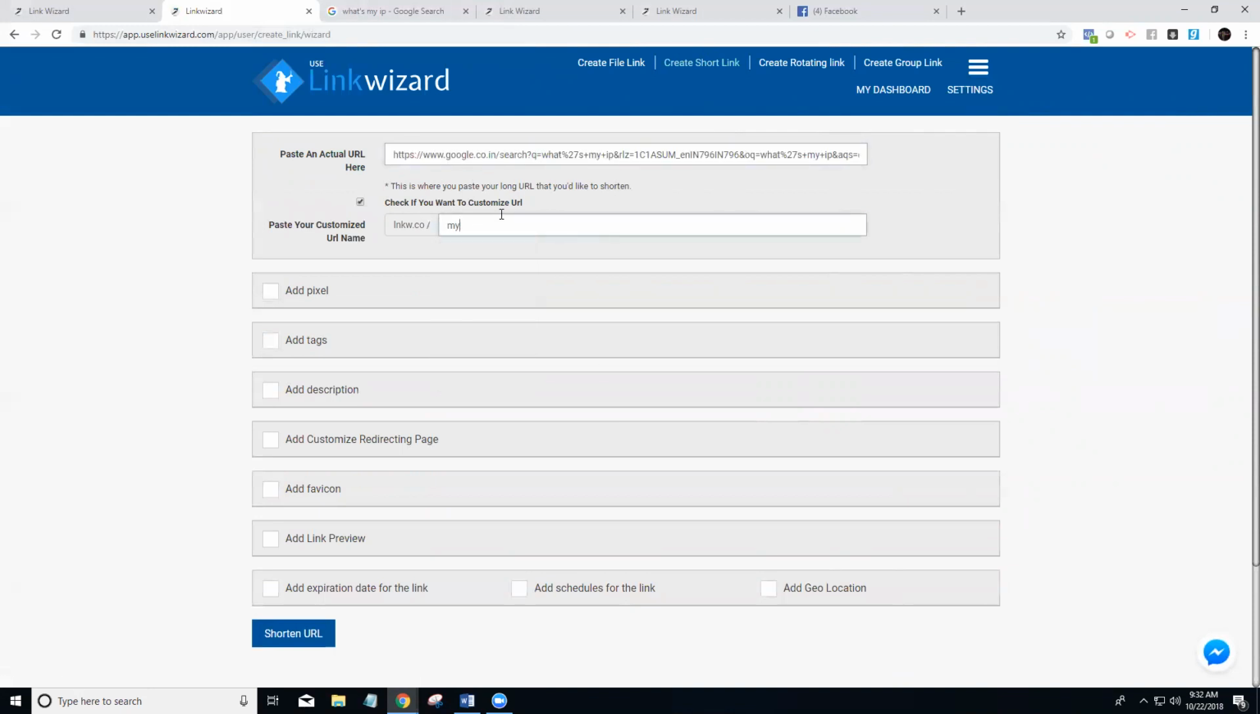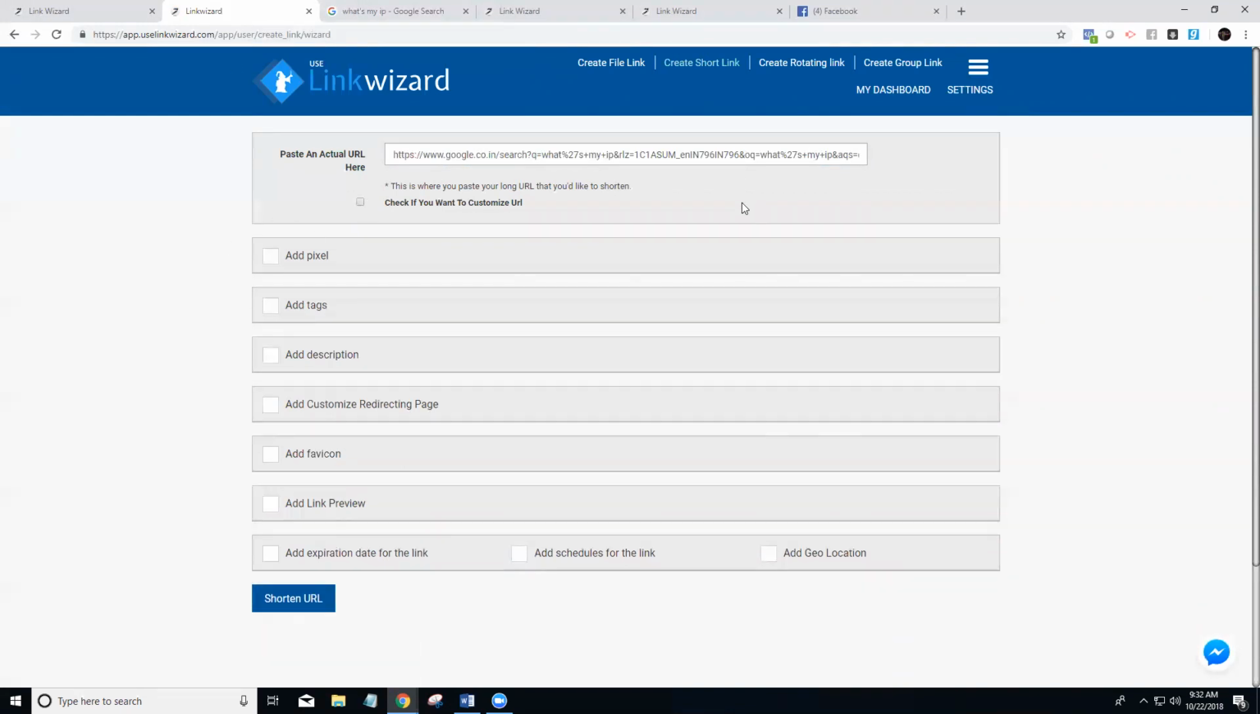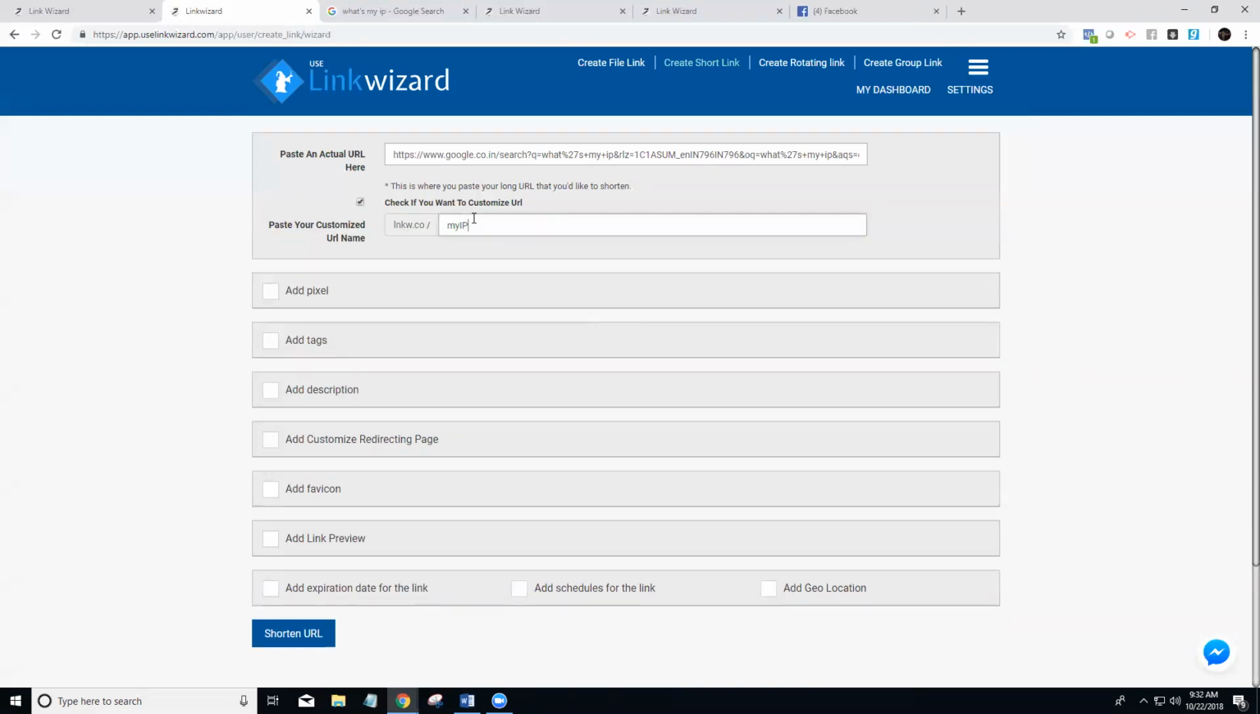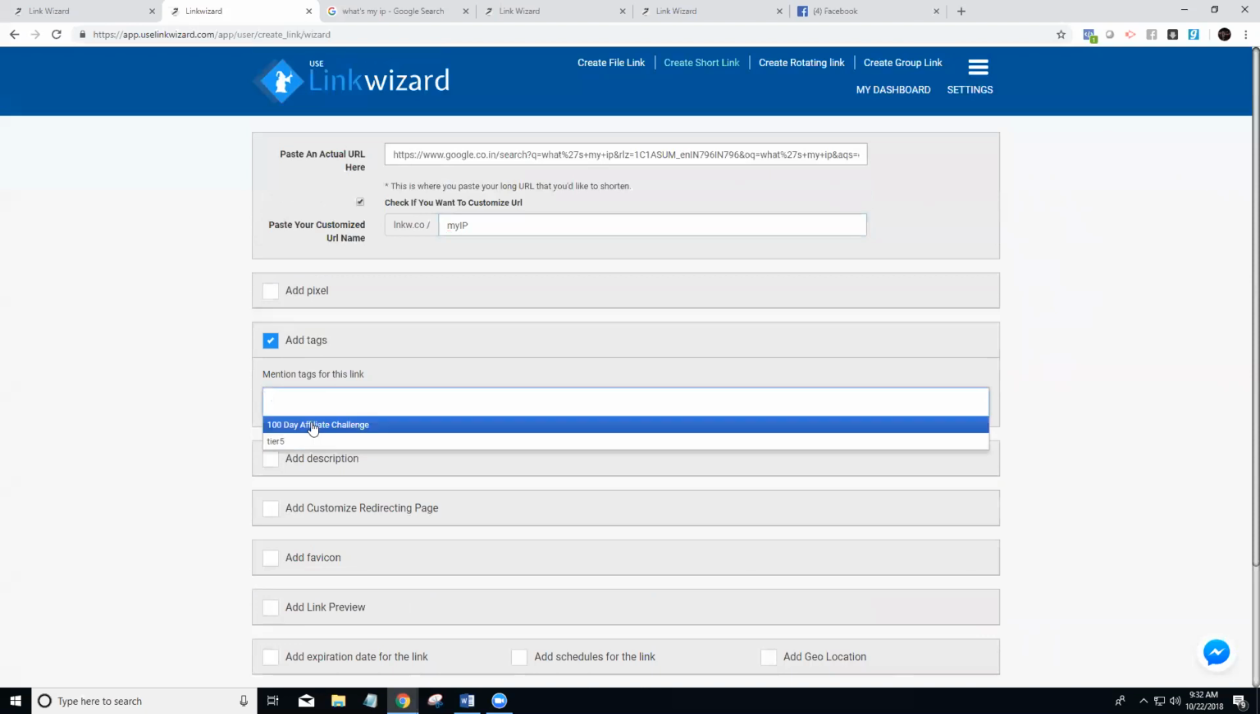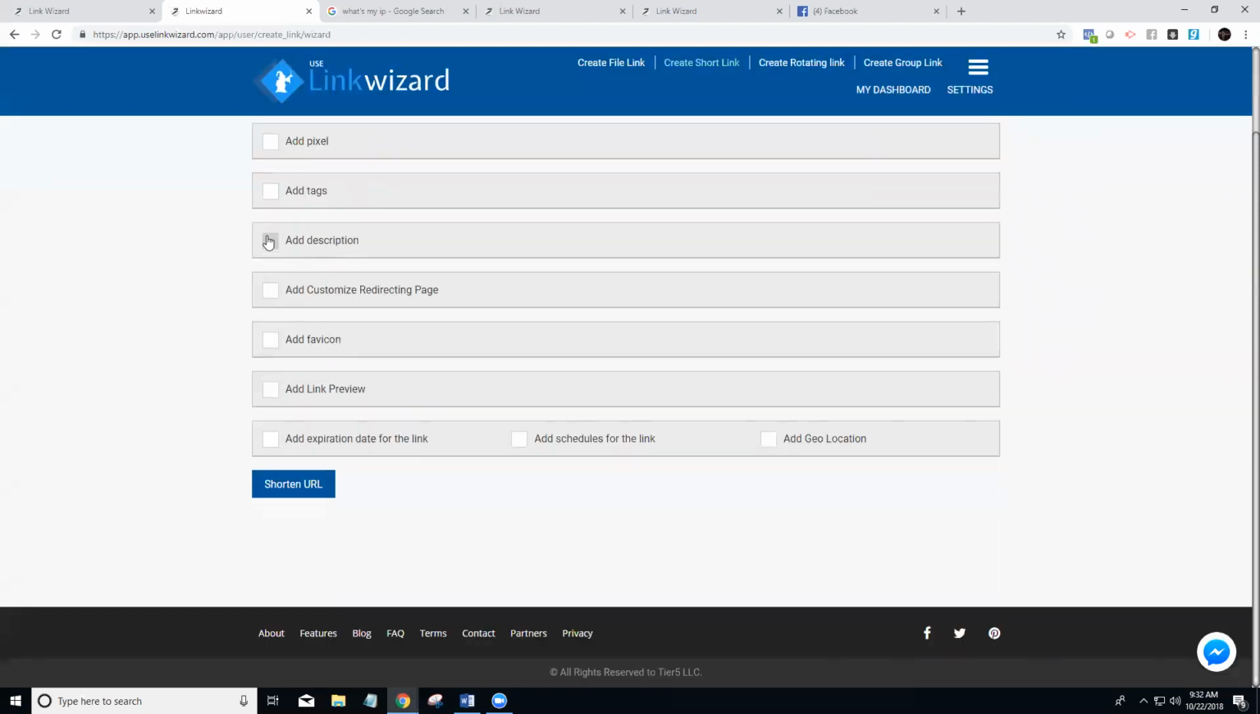I'm just going to put my IP. And if you want some randomly generated thing, just don't click that. All right. This will create a randomly generated link. If you want to say what your link should be, then just click this and then put in whatever you want there. All right. You kind of have the same thing here. Add your pixels, add tags. All right. Add a description.